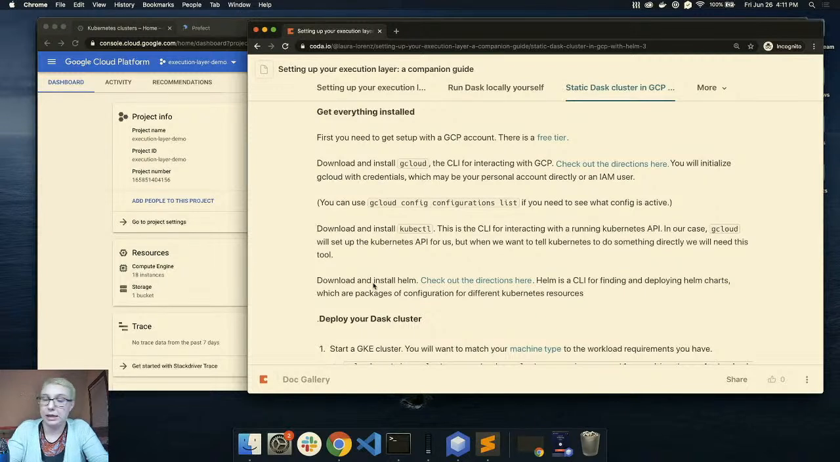And the last thing that we need to have installed is Helm. Helm is basically a tool, and in particular, we're going to be using its CLI for finding and deploying Helm charts. Helm charts are like bigger packages of configuration for how a bunch of different Kubernetes resources might play together. And the fun part here is that the Dask people have already created a Dask Helm chart that defines all of the stuff that needs to be made in GCP in order for you to have a static Dask cluster with configurable numbers of workers and configurable numbers of other things. So that's what we're going to use today. Thank you to the Dask people for making that. And all of these CLIs are going to be necessary to do so.